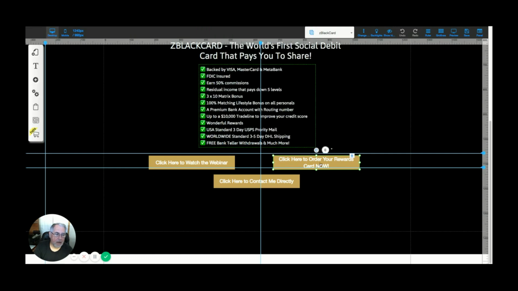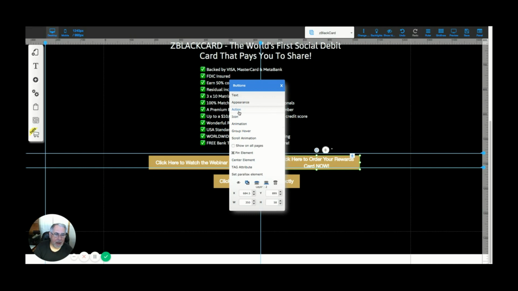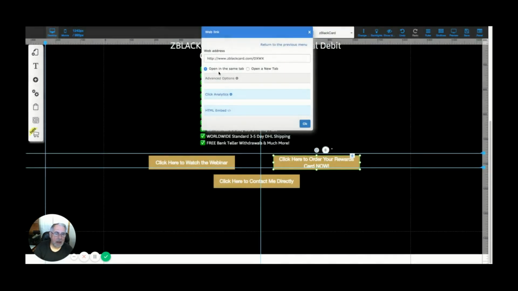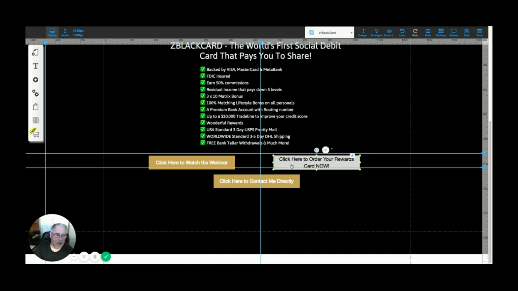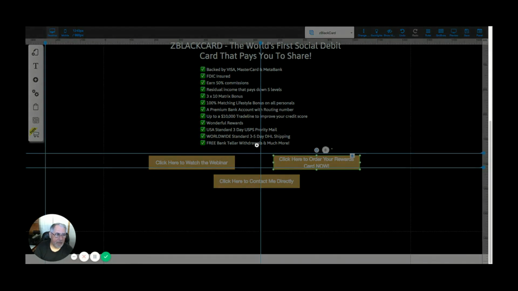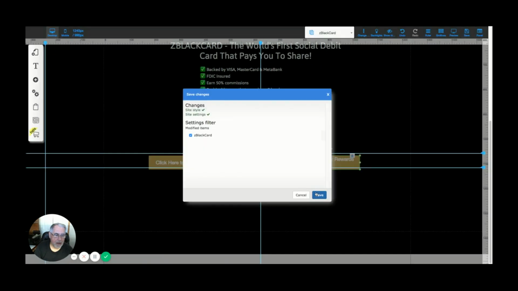Hang on a second. Click on action, advanced options. Oh, I'm sorry, I had to click on click analysis. And then right here, there's a drop down, and there it says click to buy. And I click OK. So now when somebody clicks on this, I'll come back and I'll show you how you see the results. So I'm going to save it and save again.